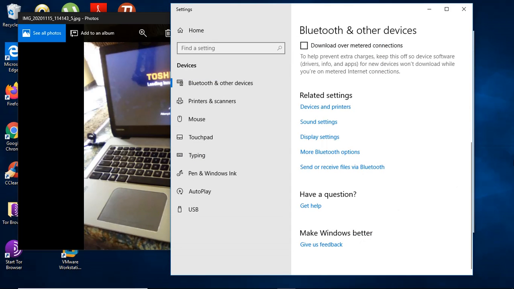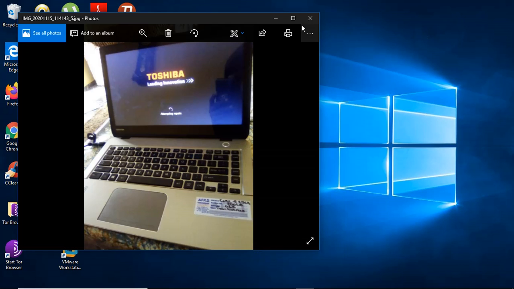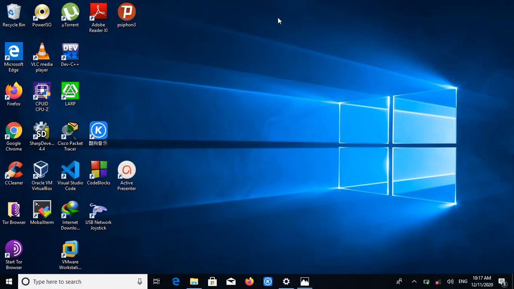And as you know, transferring files with Bluetooth is very slow, and usually you do it when you don't have any other option, because sending files through a USB cable or any other third-party software is usually faster than using Bluetooth.